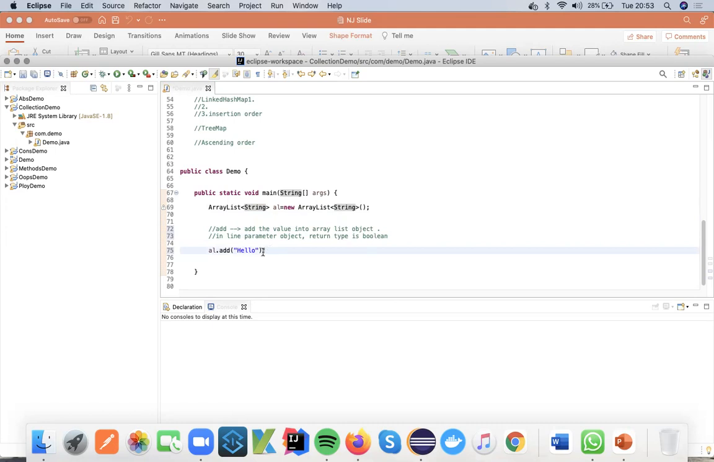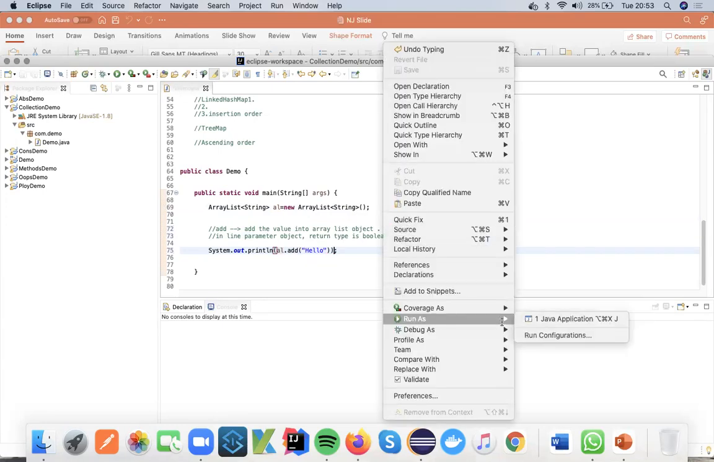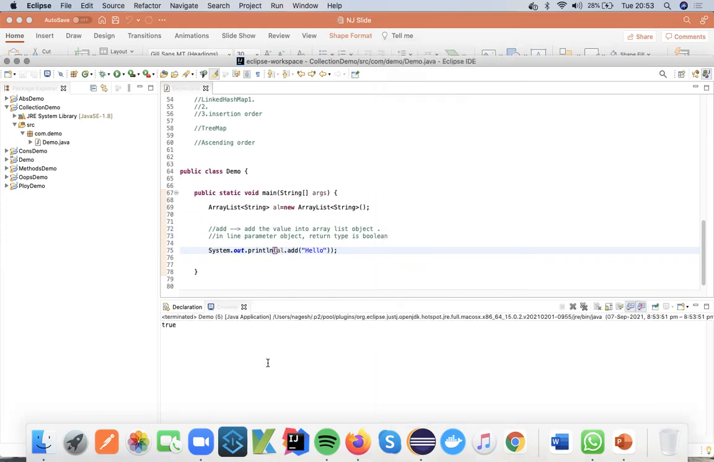And the return type is boolean. So let's write System.out.println, and I'm trying to print what it returns. The moment it executes, we will try to see what will happen. So the return type is true. The reason the return type is true is that this add method has already stored that element into the ArrayList object. So that's why it is returning true. If it is not stored, it will return false. Since it is storing, it is returning true, right?